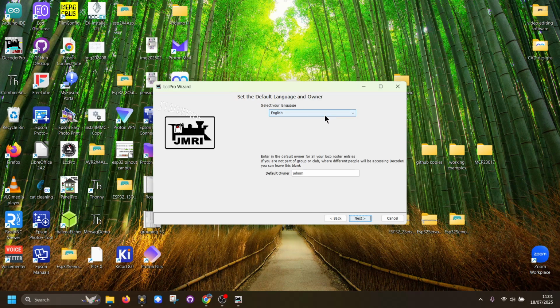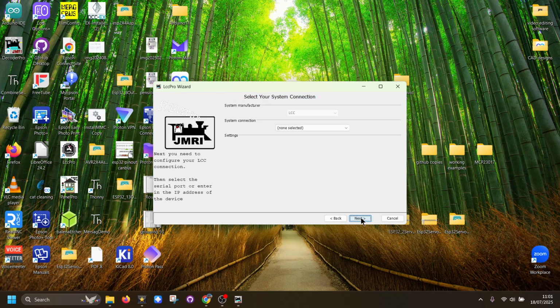Select your language. So in this case, I want it to be English. It's already given a default owner. You can put whatever you like in here. Click on next. And then we get here, where its system manufacturer is already preset as LCC. But it wants to know what system connection we're going to use. So in this case, we're going to drop down. And today I'm just going to show you using one of the ESP32 modules using the USB lead, which makes it available for testing or standalone modules. So we're going to use a GridConnect adapter.